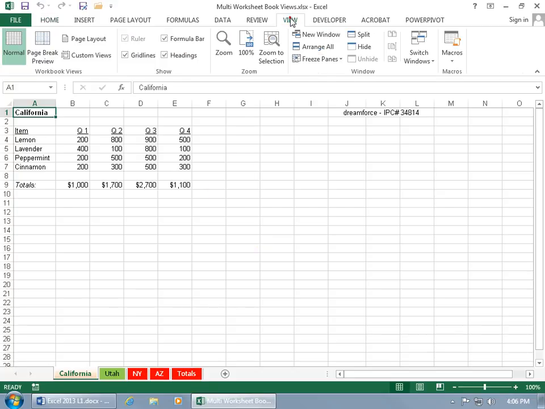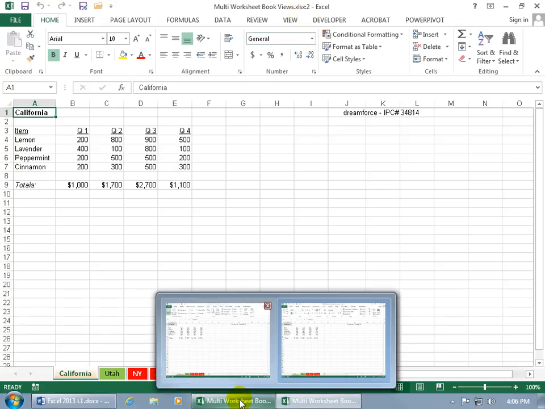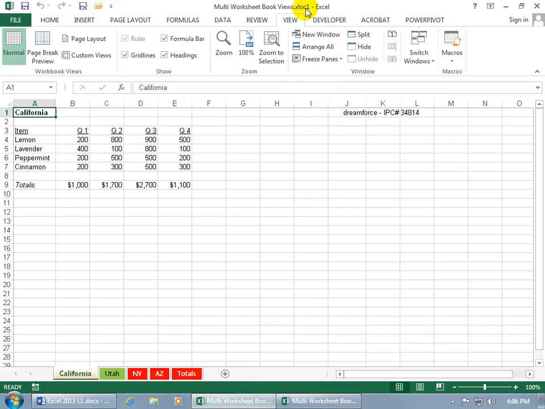Let's come up here and click on the View tab, go to the Window group, and when I click on New Window, it's going to open up a second copy of the original workbook here. And notice my title, Multiple Worksheet Book Views. When I click on New Window, this one says number 2, and when I come back down here to the taskbar to go back to the original, this one says number 1.